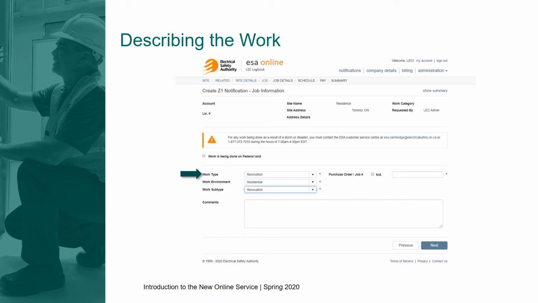Next, you will have to choose the work environment. In this example, it is residential. Other options for work environment include commercial, agricultural, industrial, roadway, apartment common areas, apartment throughout, and apartment units only. In this example, we've entered a job subtype, renovation. Other options under job subtype include HVAC reconnect service and retrofit luminaire.